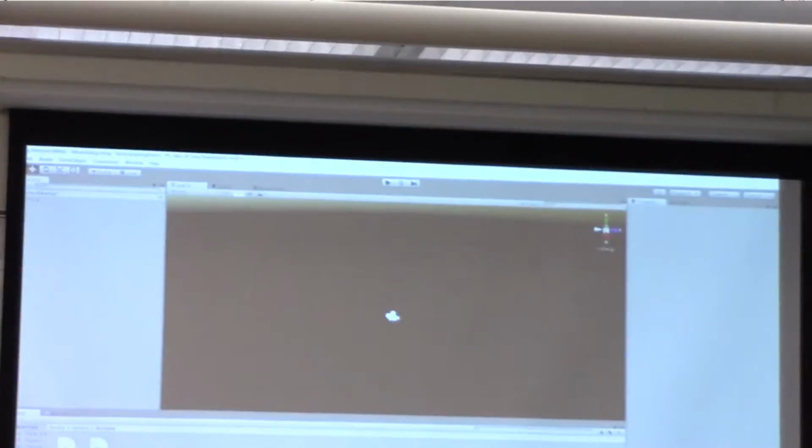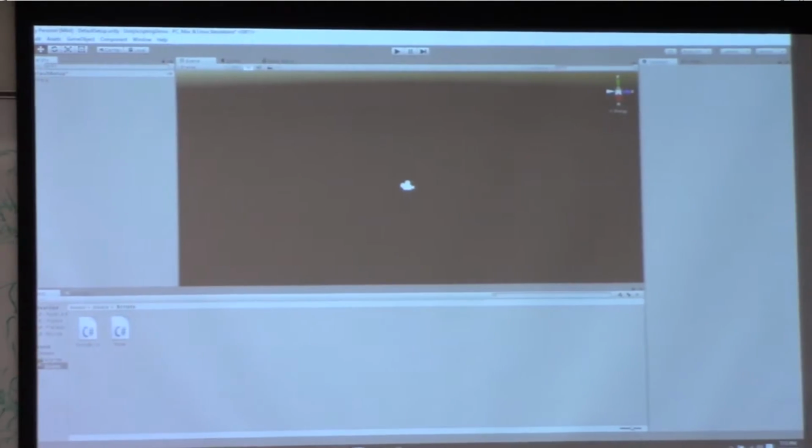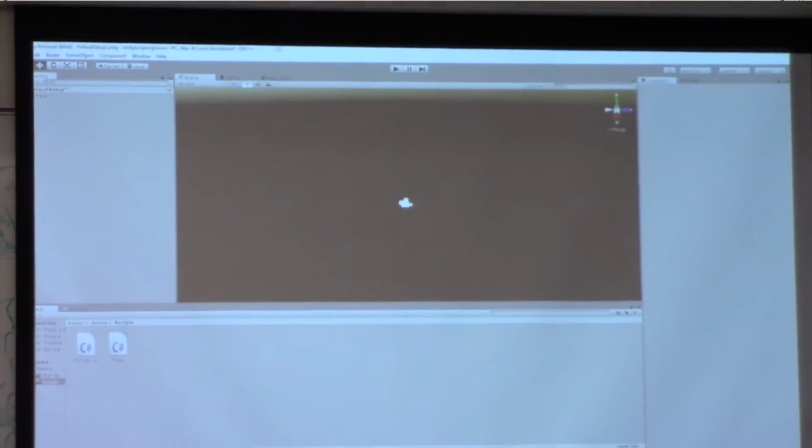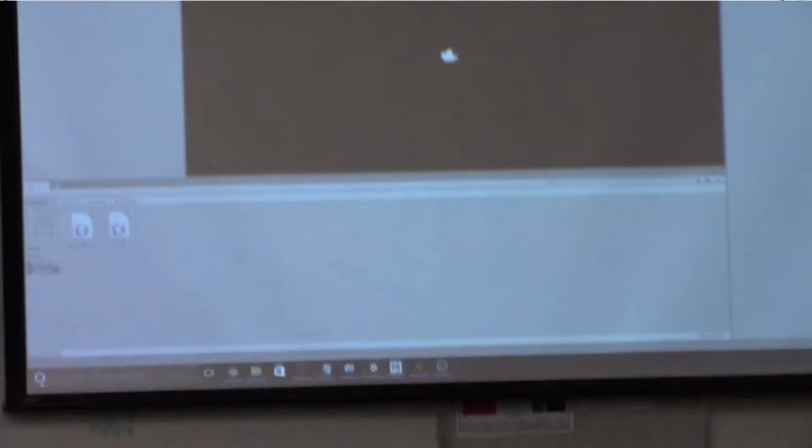You shouldn't need anything special. It's just the basic stuff. So if you open up Unity and make a new scene, you can pretty much call it whatever you want. I called mine demo scene, but I'll just make a new script.